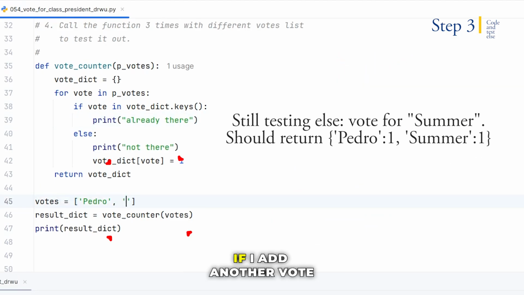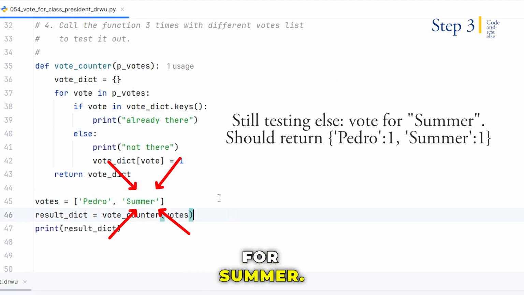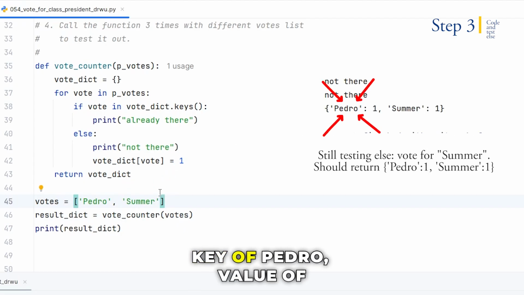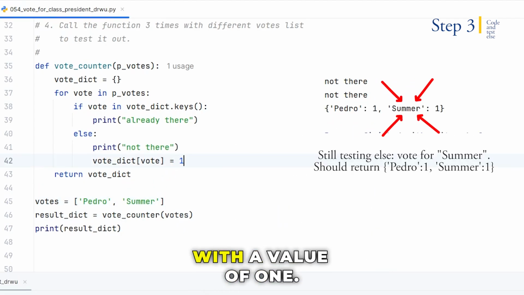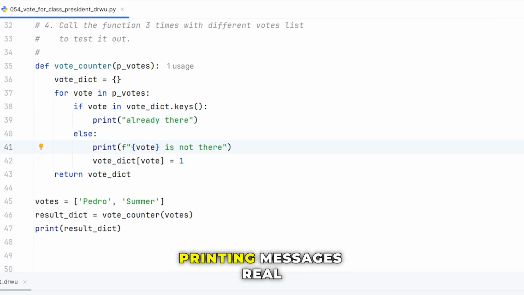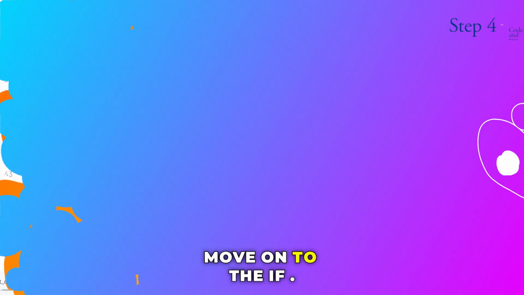Now let's see what happens if I add another vote for summer. And as I expect, it gives me a dictionary with key of Pedro value of 1 and a key of summer with a value of 1. So everything there is good. So I'm just going to clean up these debugging printing messages real quick. And now we'll move on to if.